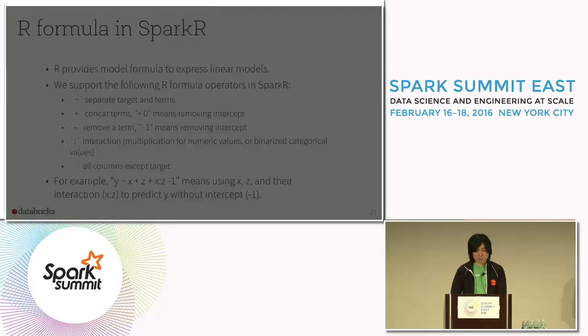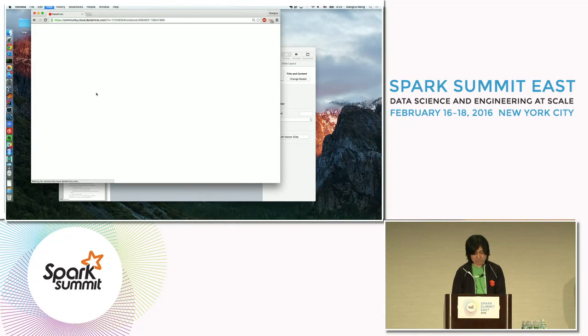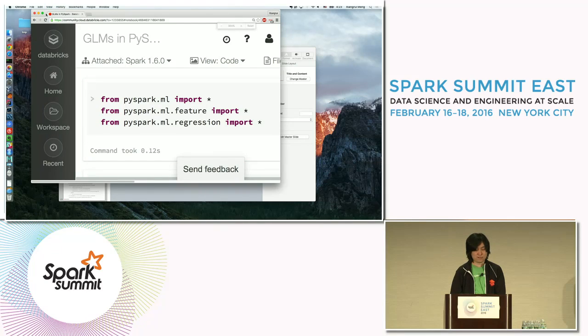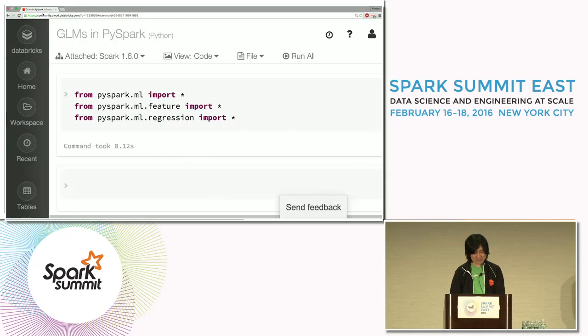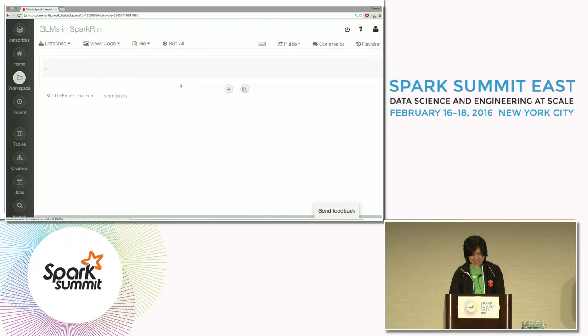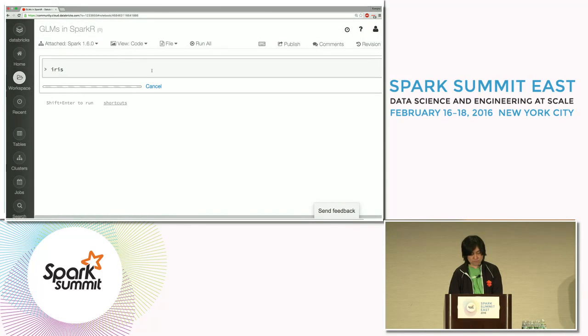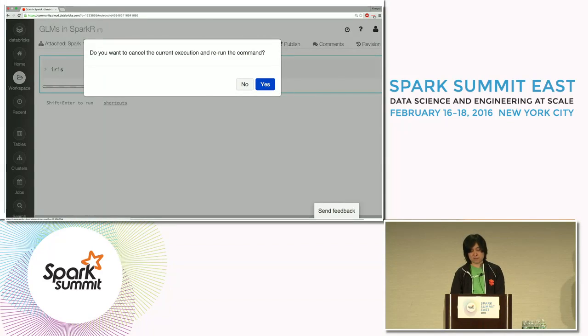So I want to make a quick demo here, using the Databricks Community Edition. You should get it maybe after today. Let's zoom in a little bit, or maybe too much. So this is an R notebook. Okay, let's automatically attach. Everyone should know this iris data set.